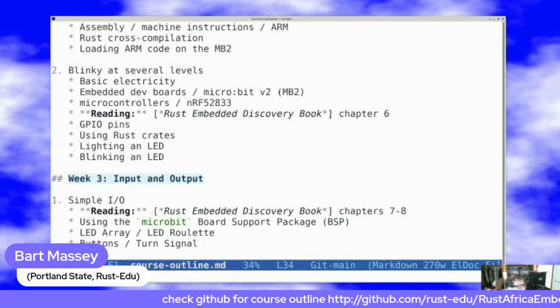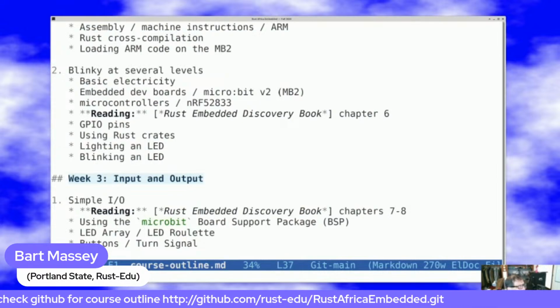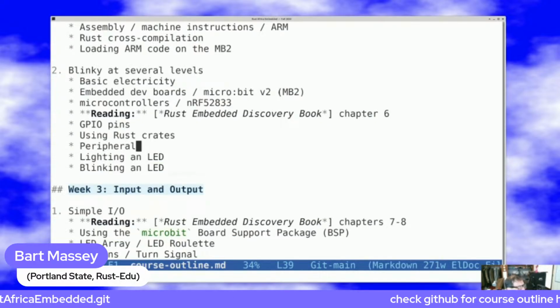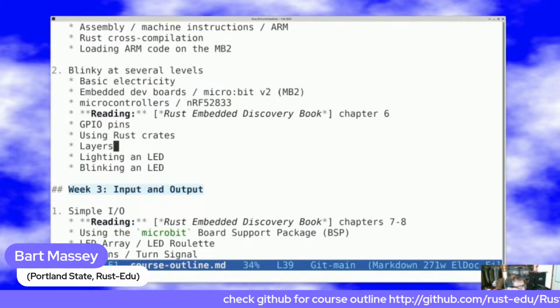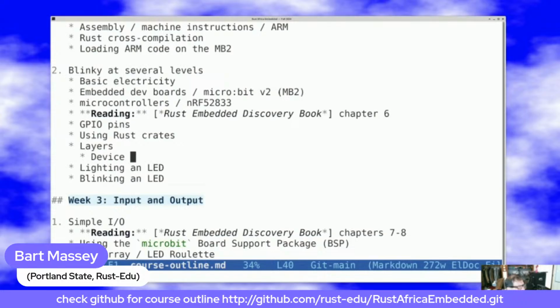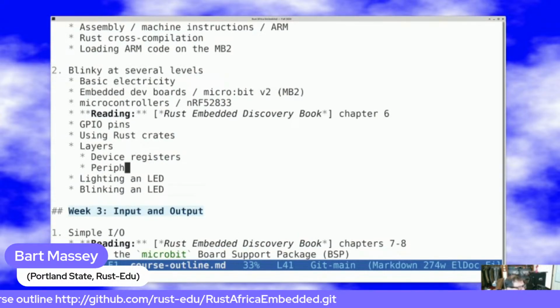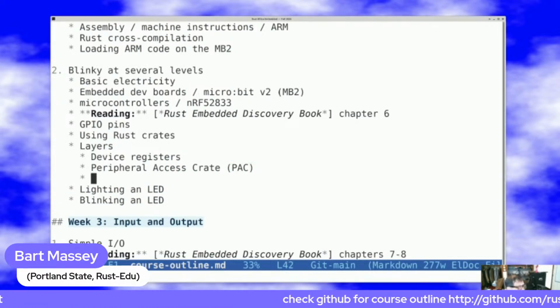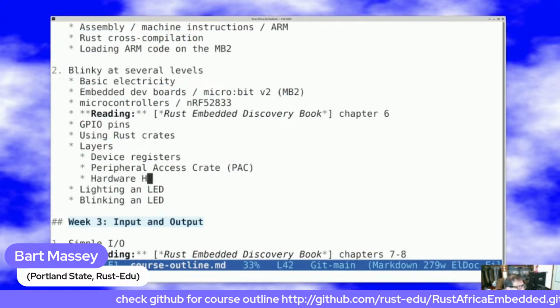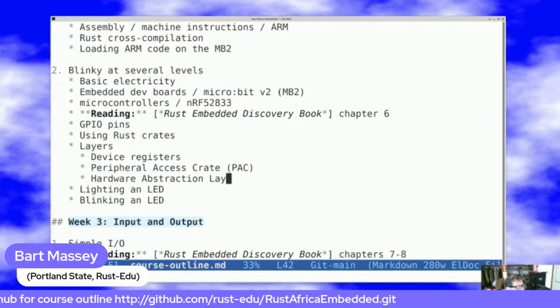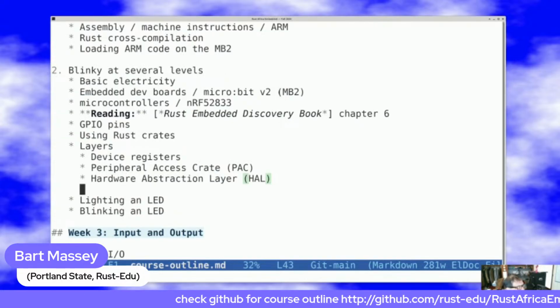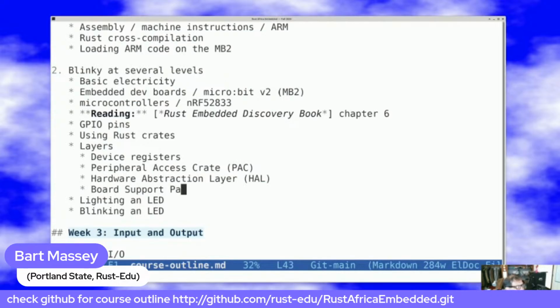Right. So there's the peripheral access crate. There's the device registers. There's the peripheral access crate, or PAC layer, which provides a Rust interface as a library to those device registers. There's the hardware abstraction layer, the HAL, which provides a cleaner interface to the PAC crate that supports stuff in an easier to use way. And then there's the so-called board support package that we'll look at in a minute.